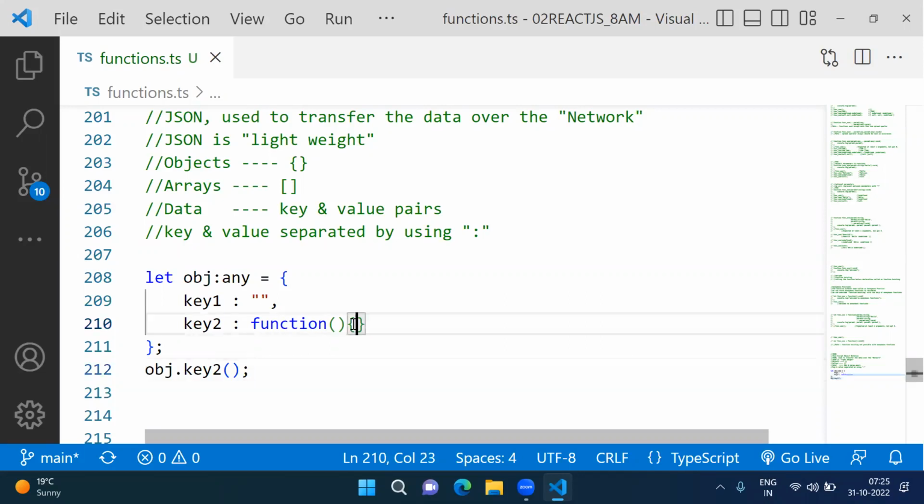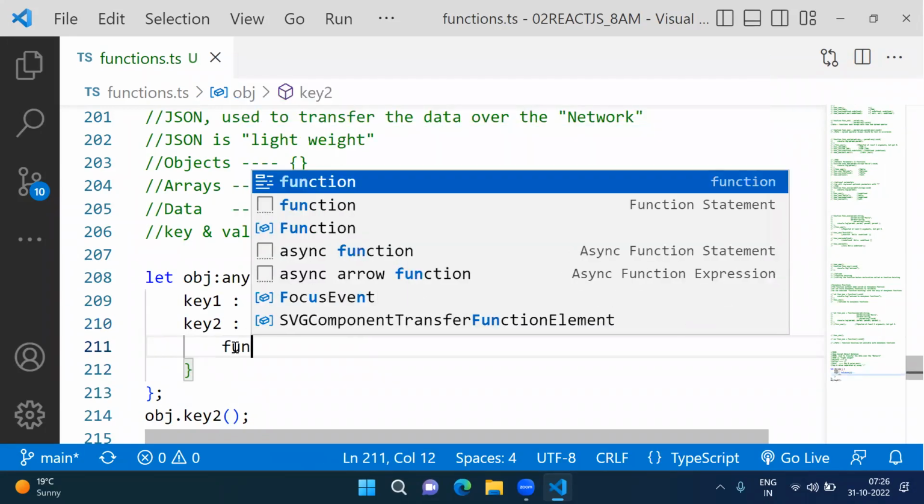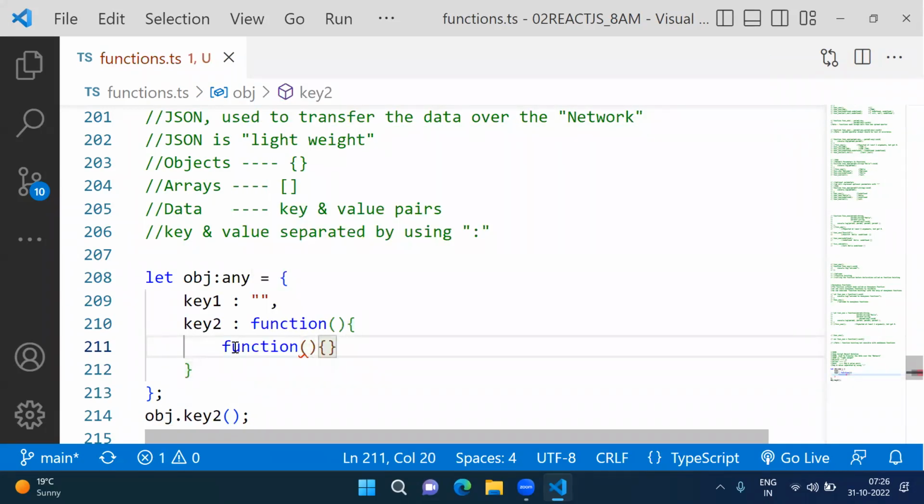Fine. Inside the anonymous function, intentionally I want to create another anonymous function. We can create it, or not? Yes. This is an anonymous function. Inside this function, I create one more anonymous function. Is this an anonymous function or not? Yes.